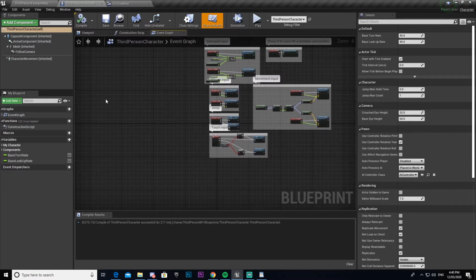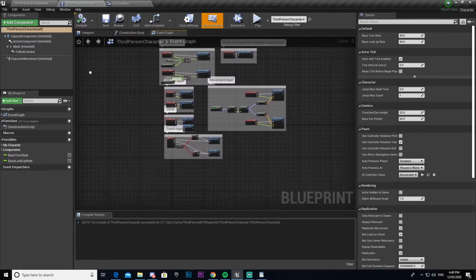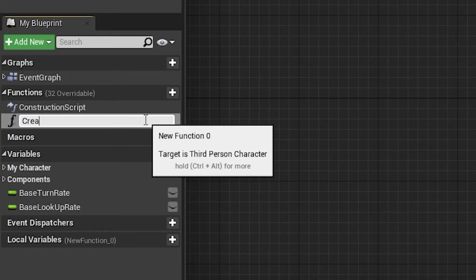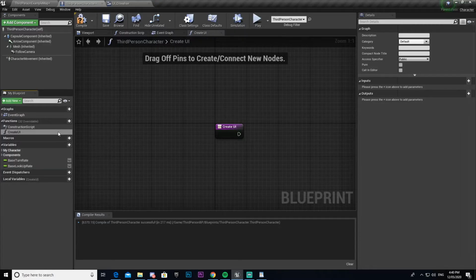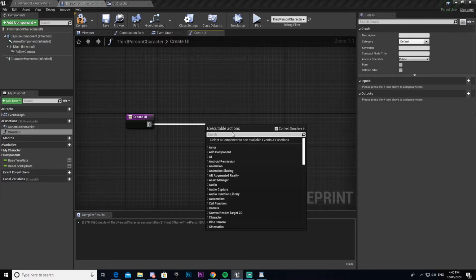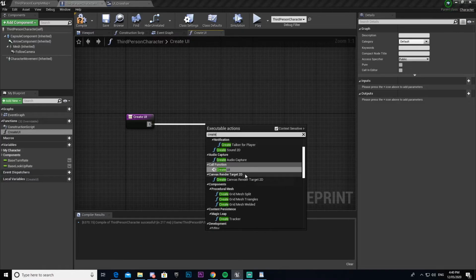Now you could have this show up here, but just to keep everything clean, I'm going to put it in a function. So we're going to call this create UI. You can call this whatever you want, it really doesn't matter. Now from this little thing here, we're going to click on it and drag it out. And we're going to do create.